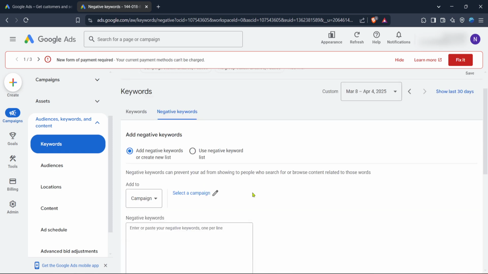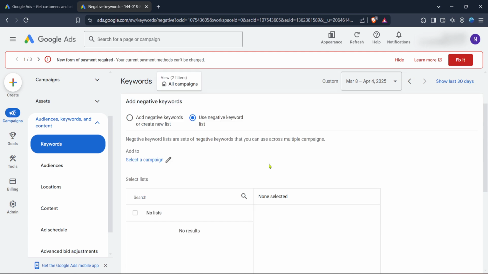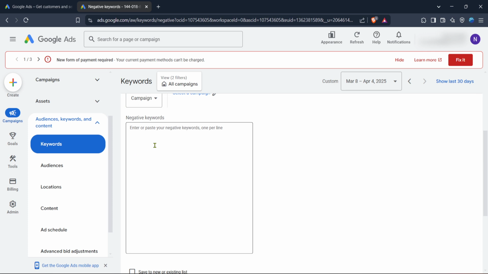Once you've accessed the negative keywords section, go ahead and click on Add Negative Keywords. You want to be proactive with this list, so think critically about the terms that could lead to clicks that don't convert into sales. Add those to your negative keyword list to save money and improve the quality of your traffic. In summary, leveraging these strategies effectively can greatly improve your campaign's performance.